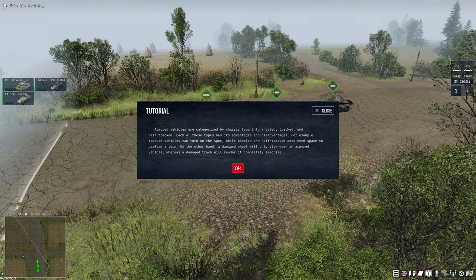Armored vehicles are categorized by chassis type into wheeled, tracked, and half-tracked. Each of these types has its advantages and disadvantages. For example, tracked vehicles can turn on the spot, while wheeled and half-tracked ones need space to perform a turn. On the other hand, a damaged wheel will only slow down an armored vehicle, whereas a damaged track will render it completely immobile.